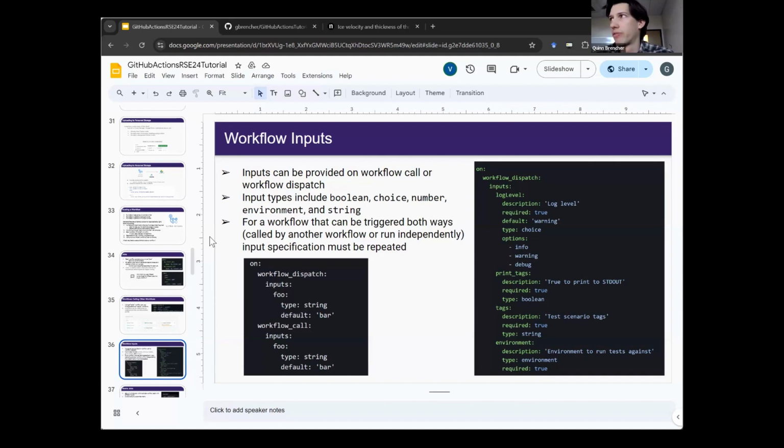Inputs can be provided on workflow call or when a workflow is dispatched independently, and you can choose whether you want it to be Boolean, choice, number, environment, string. It's pretty straightforward to specify those if you just follow a template, and it'll give you a nice little GUI drop-down menu that lets you edit what inputs you want.